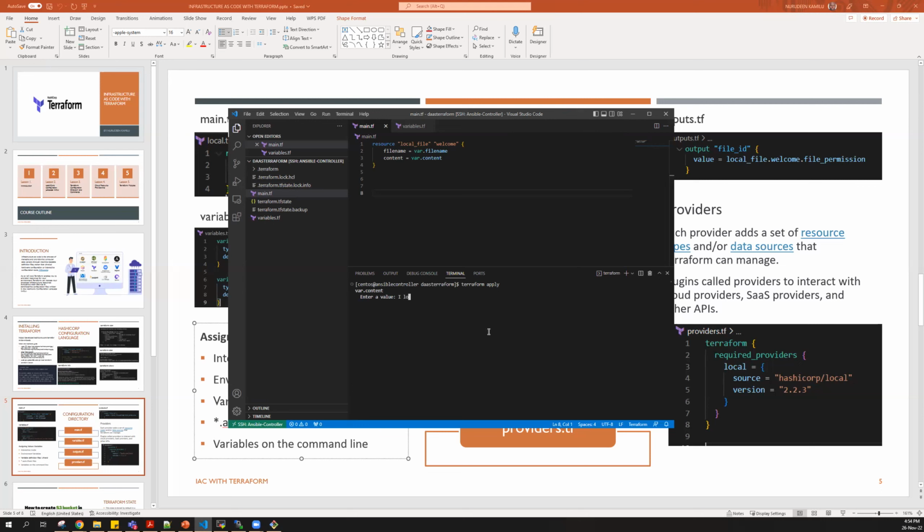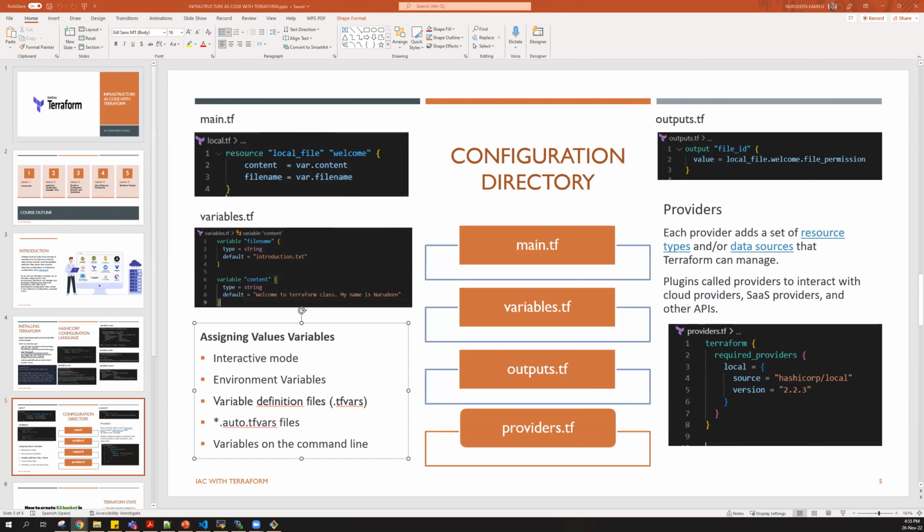A tfvars file, a variable definition file, is just the same variable that you have, but this time it is usually advisable to use variable definition files when you have multiple environments that you are working with, and you can have different variables for different environments, and you can use that to run your resource creation. What do I mean? Let us do an example so that you can understand what I'm talking about exactly.